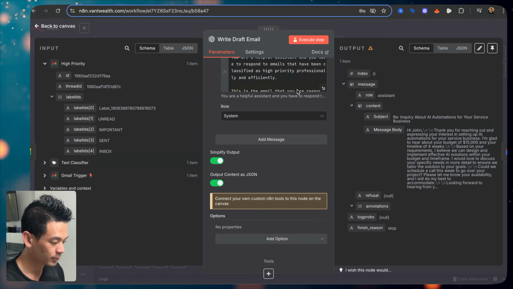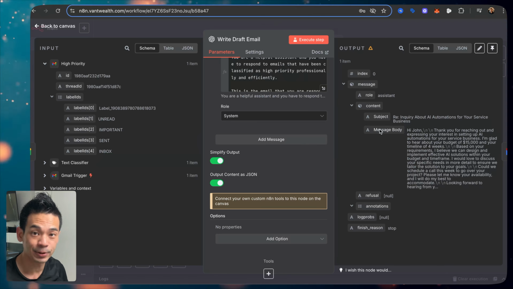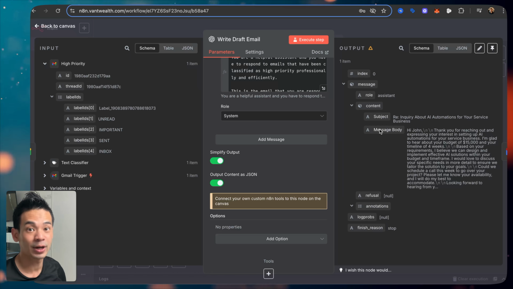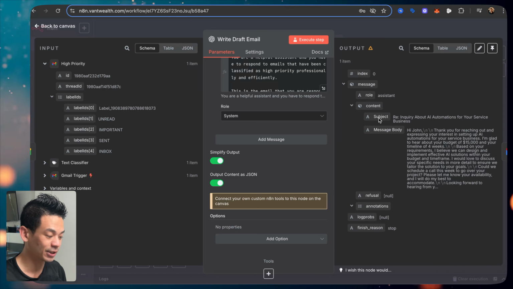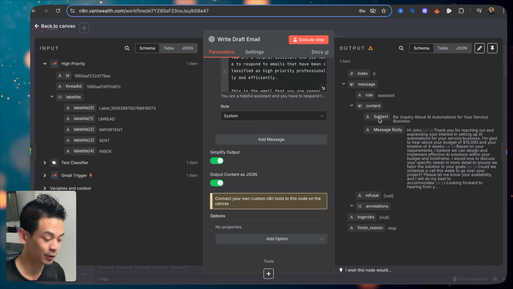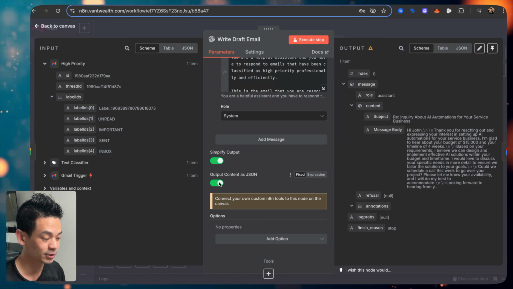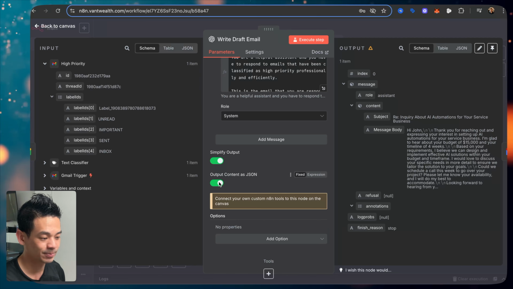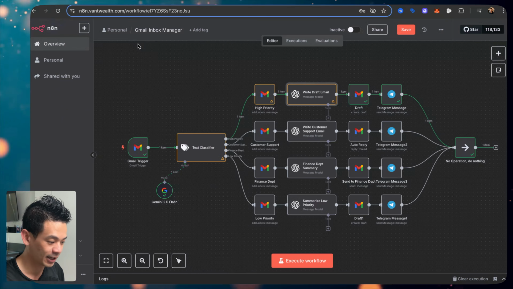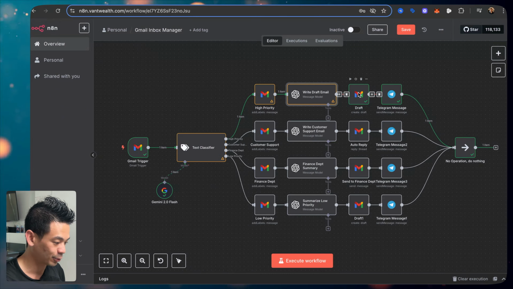Okay. So as you can see, this split out the subject and message body because we want that separate because we're going to send out an email or a draft email. So we want to separate the subject and message body because if you don't have this on, it's going to be in one whole clump and it won't be able to signify which goes where. We're just making things a lot easier for ourselves. That said, when that is done, it creates a draft.